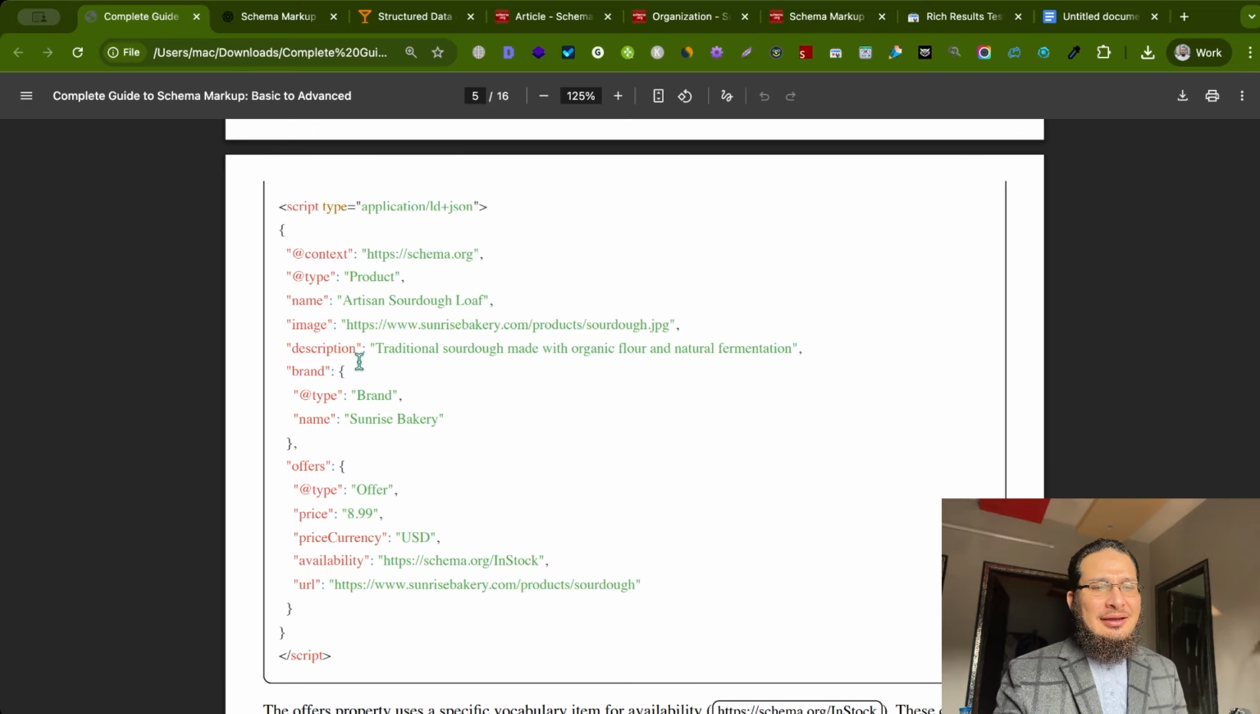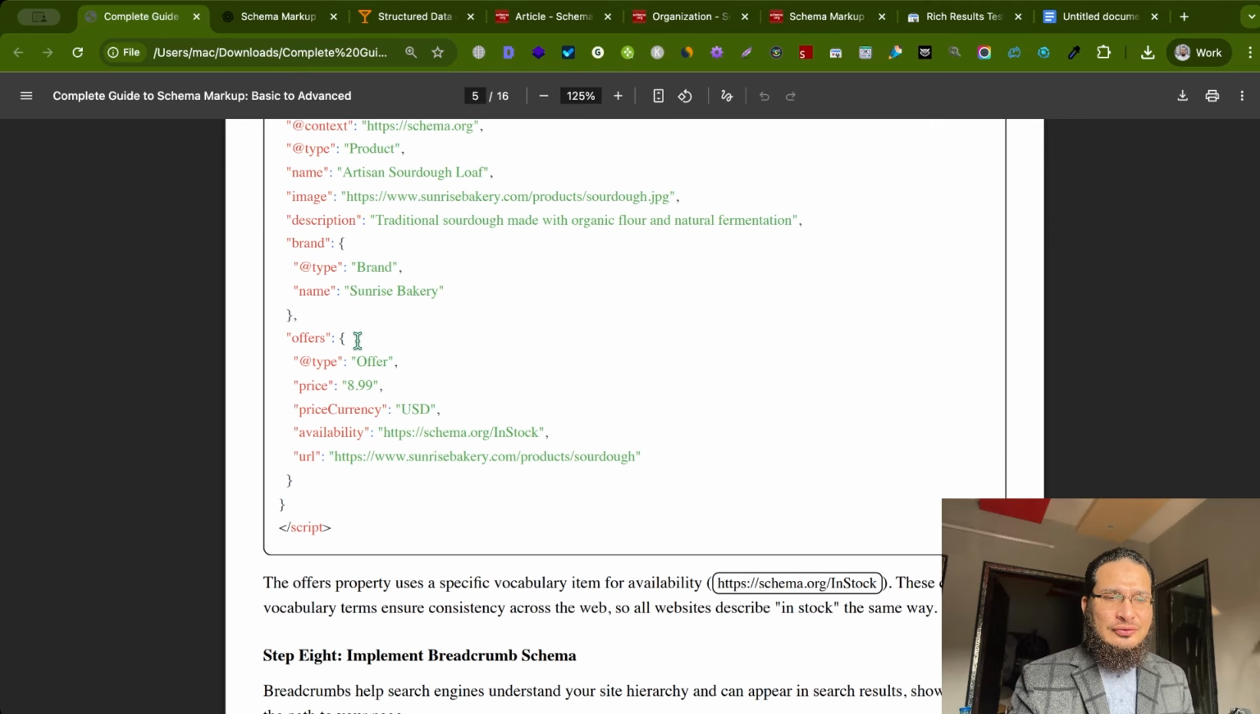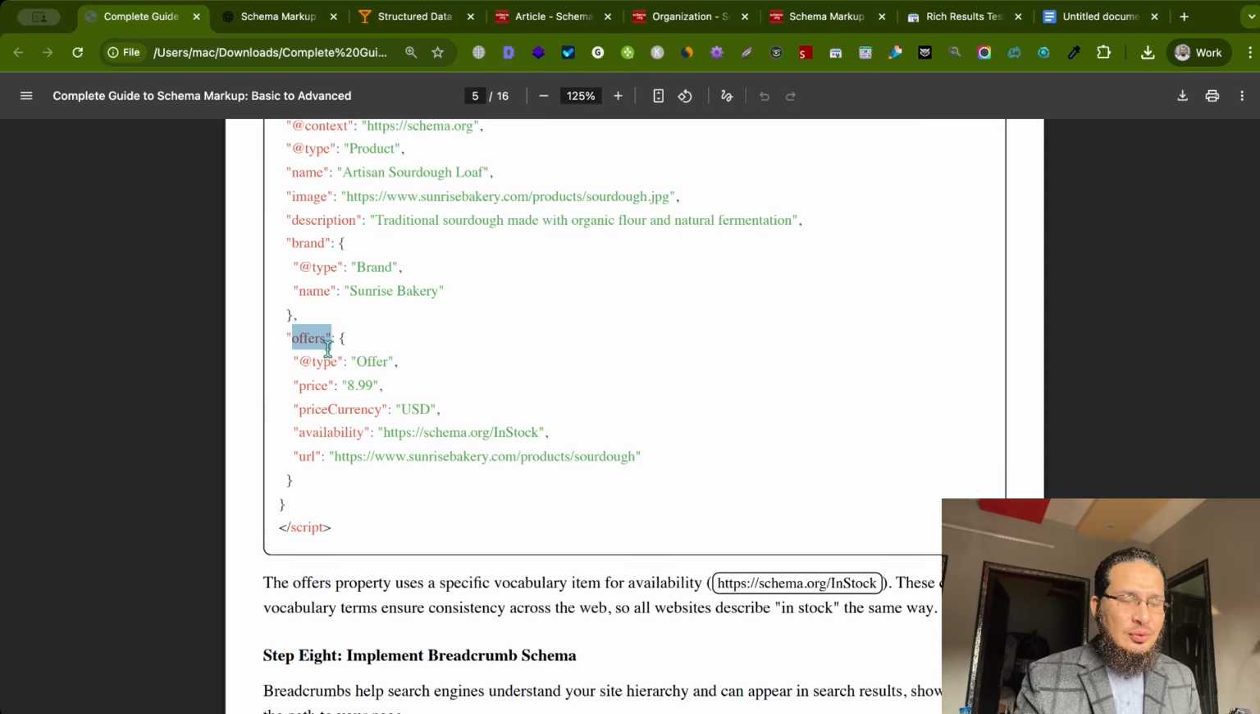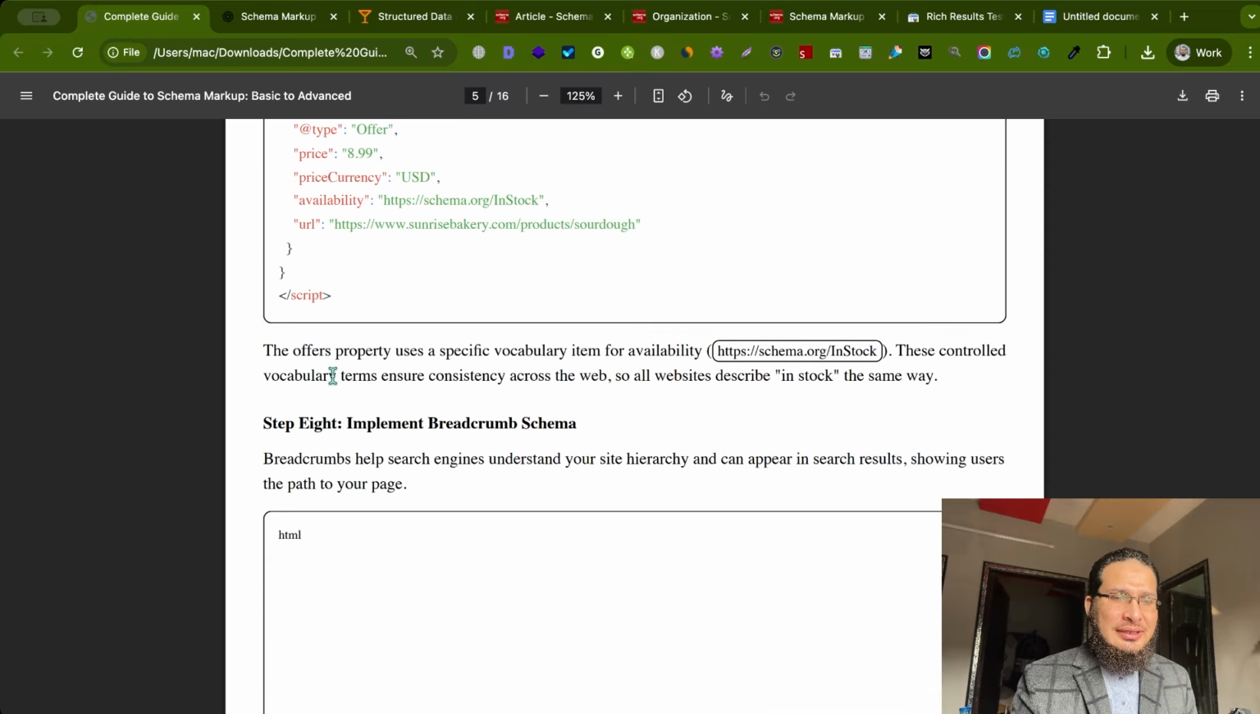So what is the brand of this product? Sunrise Bakery, organization name, and then offers. Offers is a property that provides the price. What is the offer? Schema type offer will explain this property. Price is 8.99, price currency US dollar, availability in stock, and then URL of this product. So this way we mark up the product. The offers property uses a specific vocabulary item for availability, in stock.